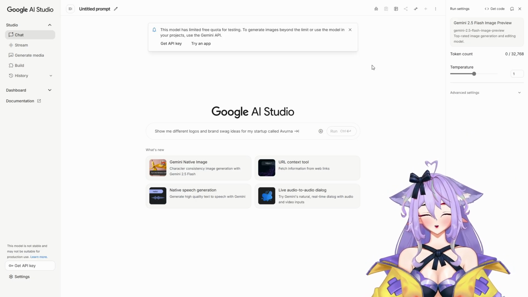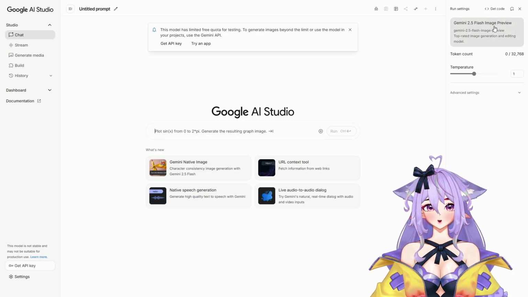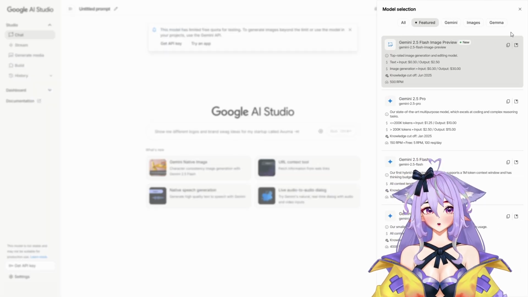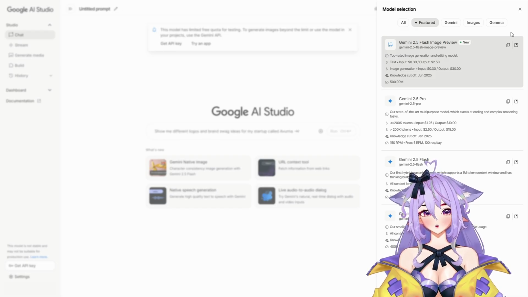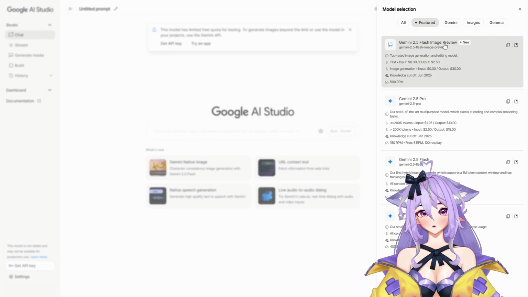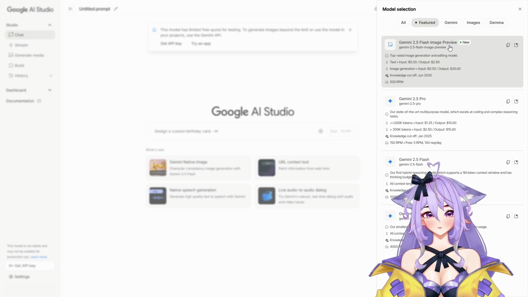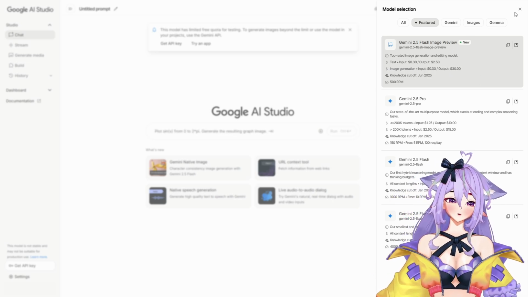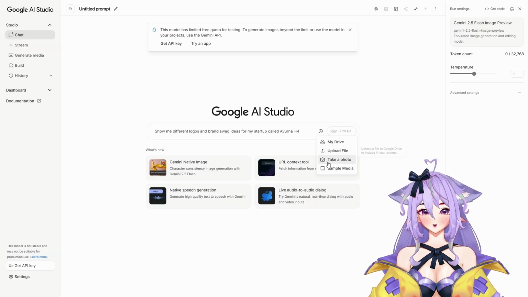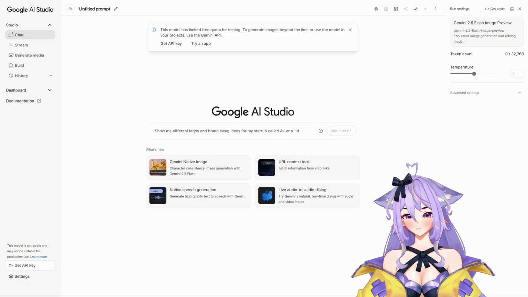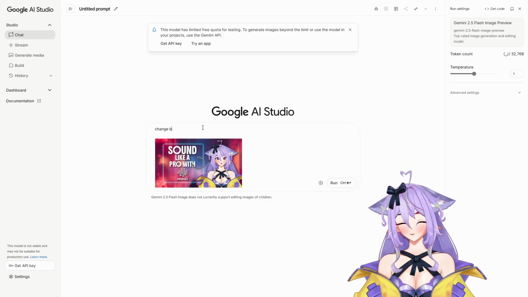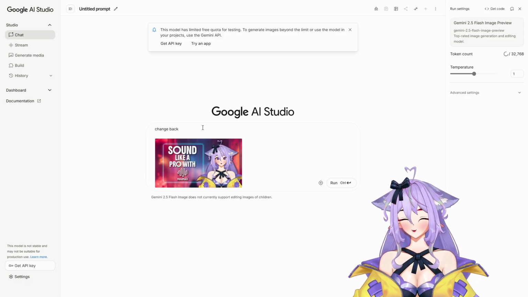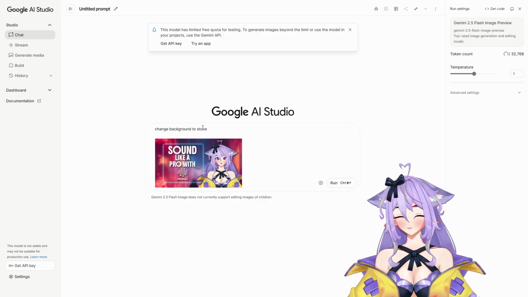To use this model you will need Gemini 2.5 Flash image preview, because by default it will be set on Gemini 2.0 and it will not be able to work with images, so you will need to choose this model. So I will upload my thumbnail and let's change the background to stone, for example.